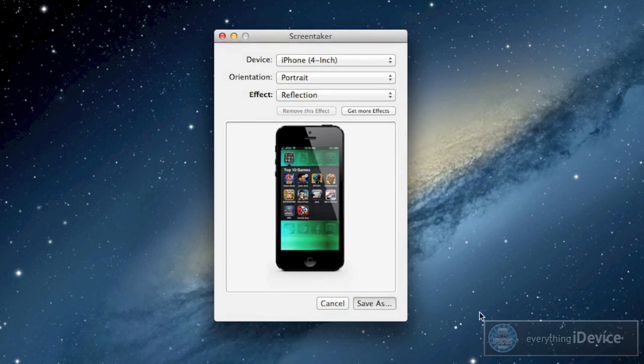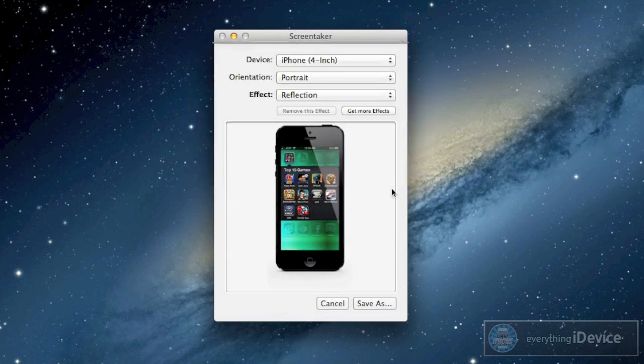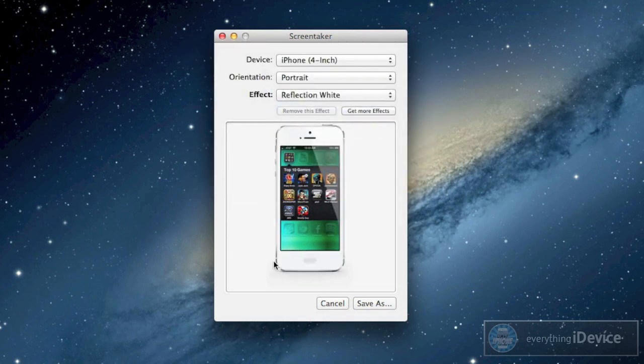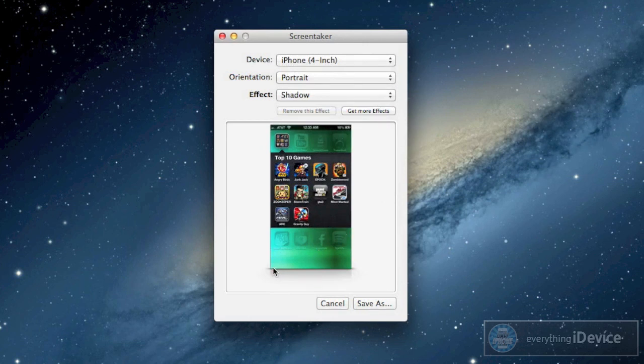When you save it, you can pick exactly what size you want or use another program. I actually do this, and then I go into Pixelmator, and that's where I do all my thumbnails. So just cancel that. That's the black iPhone 5. They also have reflection white, which is obviously the white iPhone 5, which looks oh so sexy. Love the white iPhone 5. And then you just have shadow, which adds a really cool looking shadow effect to the bottom of the screenshot. I think that looks really nice. So that is the iPhone 5, basically.